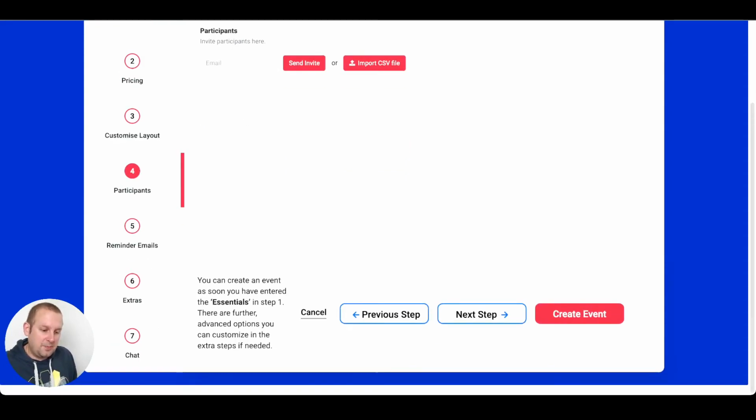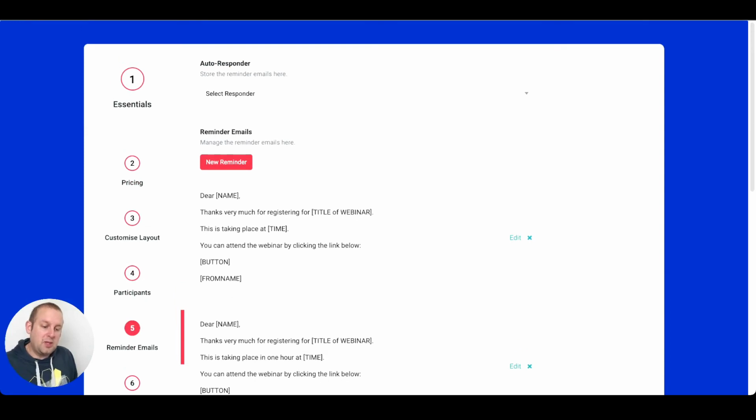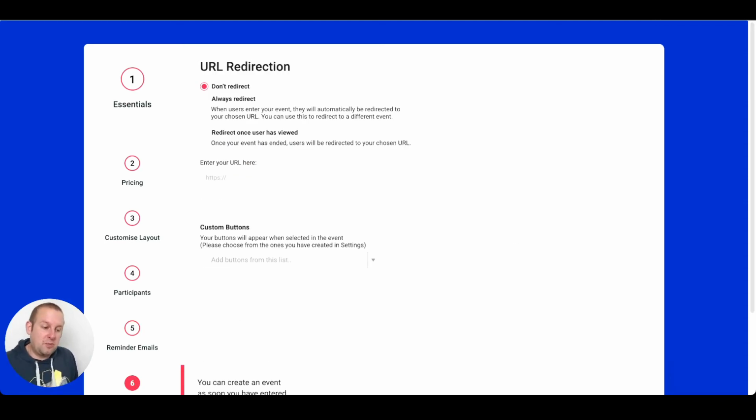If we go to the next step, this will be the reminder emails that are being sent. You can just edit these, or you can also set up a new reminder. From the extra section, you will be able to set up a URL redirection. As soon as somebody enters the event, they will be automatically redirected to your chosen URL. You can use this to redirect to a different event, for example. You can also redirect once a user has viewed. That's also a possibility, and you also have the possibility to always redirect. You can set up your redirect URL here.